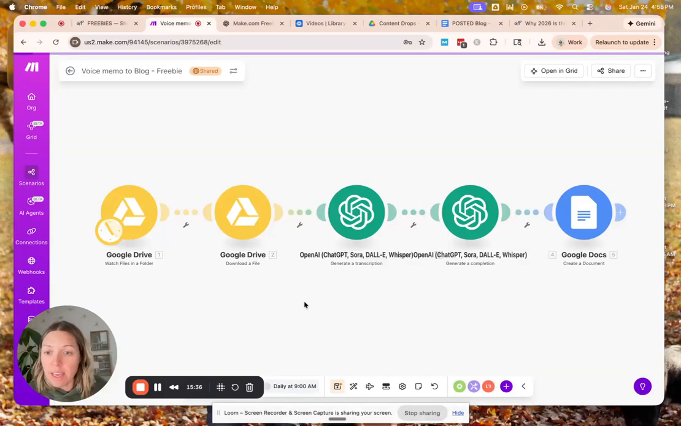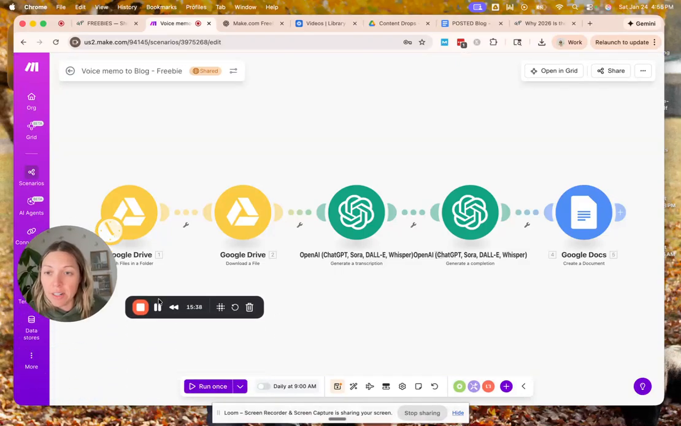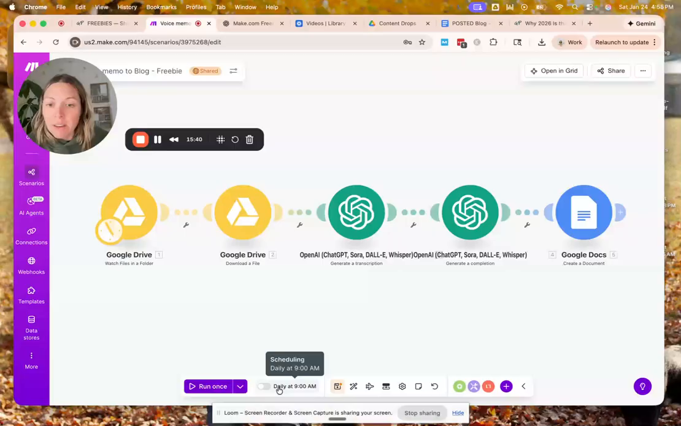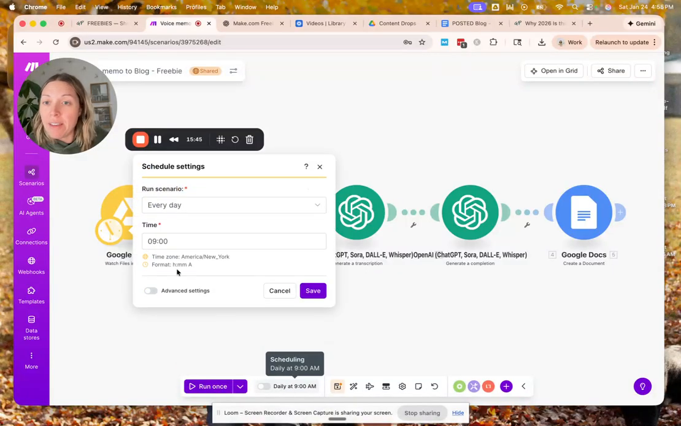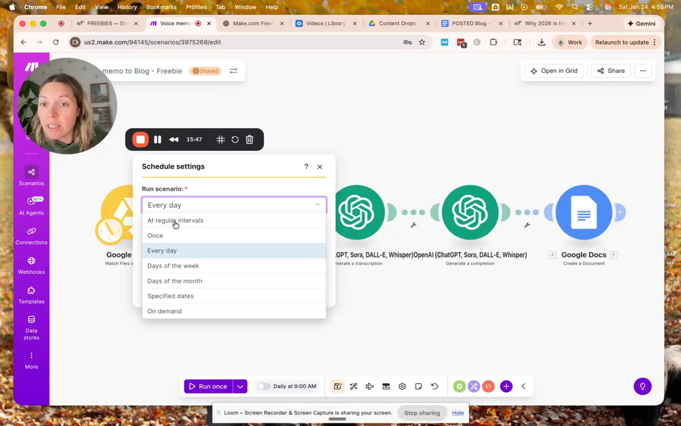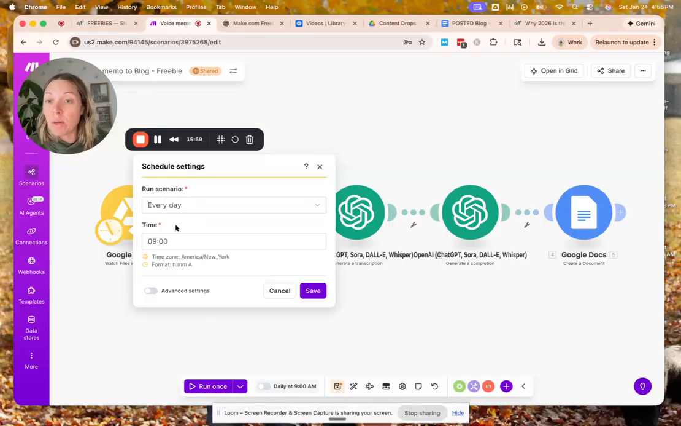The only thing down here, let me move my head, is that I have it running daily at 9 a.m. You could have it continuously on demand. You can have it running all the time. The problem is it will use more credits. And if you're on the free version, I would recommend only doing this once a day. If you prefer to have it running once a day at the end of the day, that's awesome.